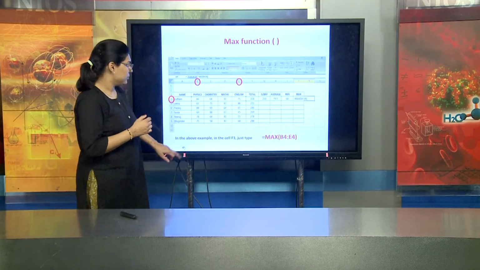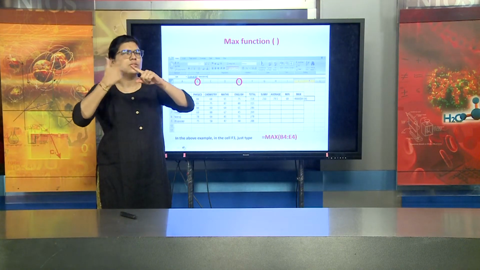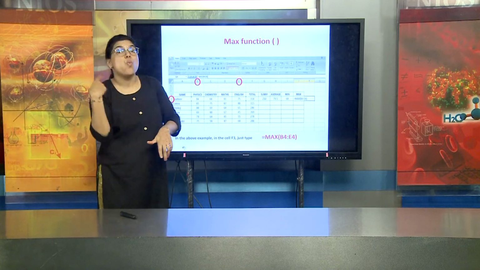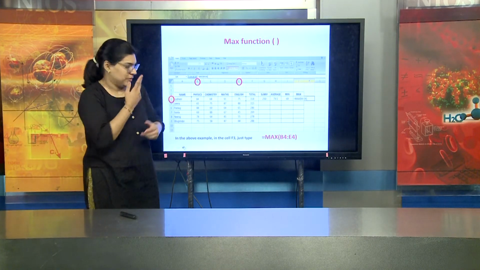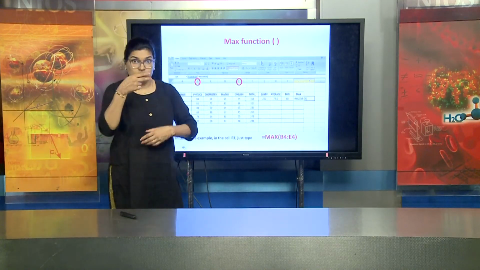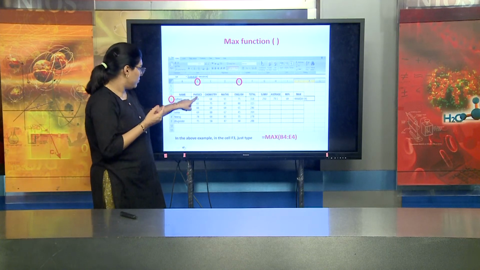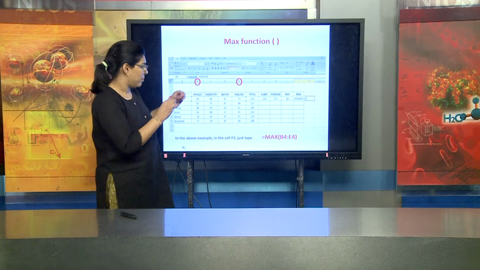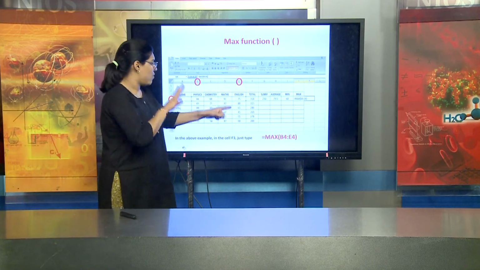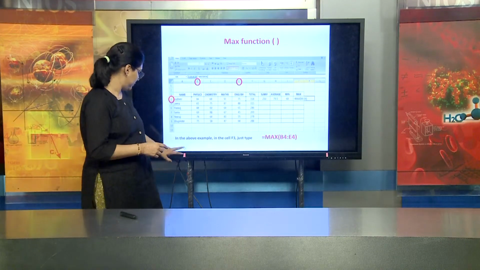Let us move further. This is the max function. The max function is used to find the greatest of some numbers. Here we will be doing this max formula. It is shown here again in red color, in bold. As usual, we will begin our formula with the equal to mark, then MAX, and then the start of the bracket. After that we will put the cell number of the student's name, here it is B4, then the colon, then the last cell name. It is E4 here. And here we are trying to find the maximum.